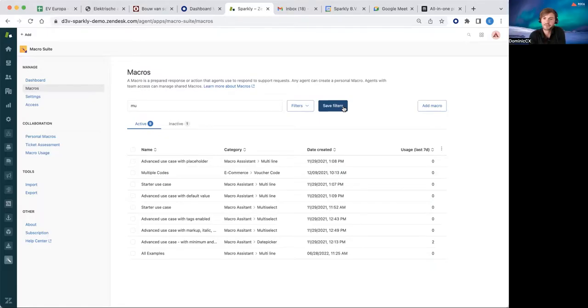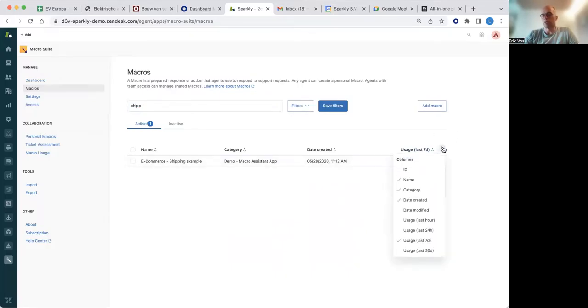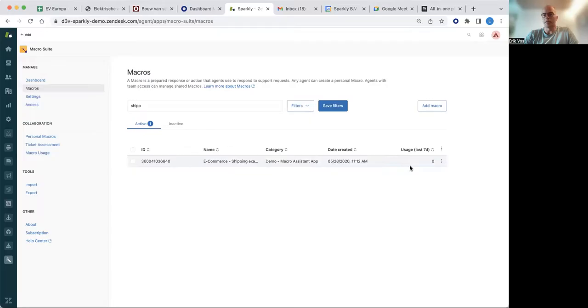Okay, nice. There are the macros. So let's go to one of the examples. So here's a shipping example in the e-commerce world. Of course, here are the dots you're familiar with. Last month, let's change it any way you want it. You can even change it. You have the ID in there. Never look at the ID, but it's there as well.